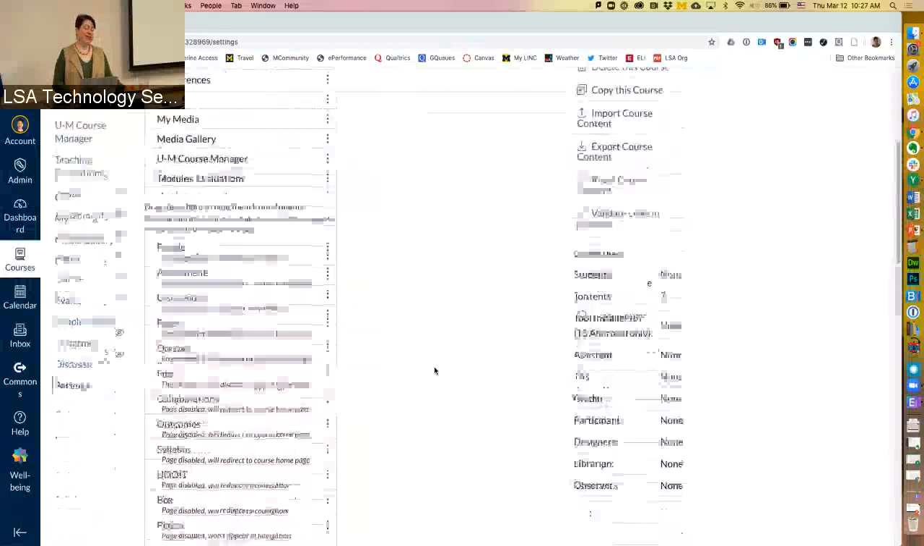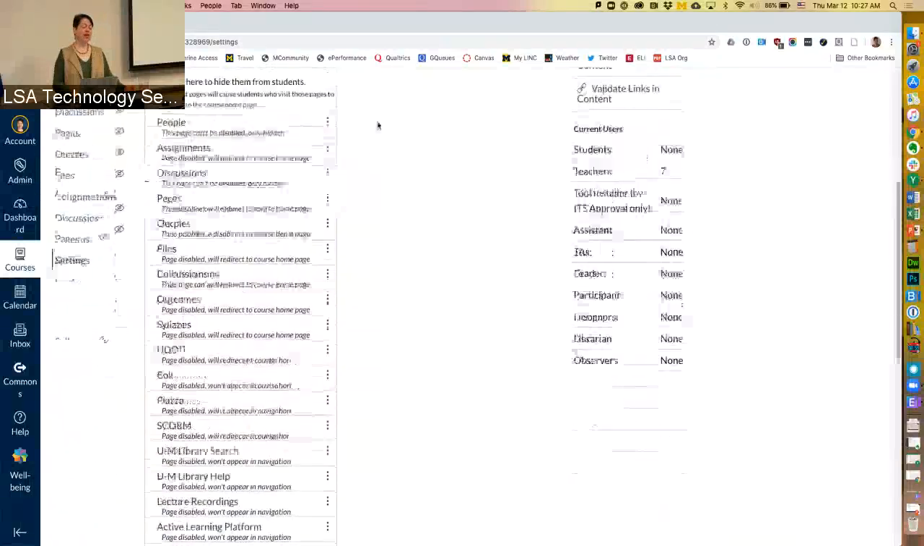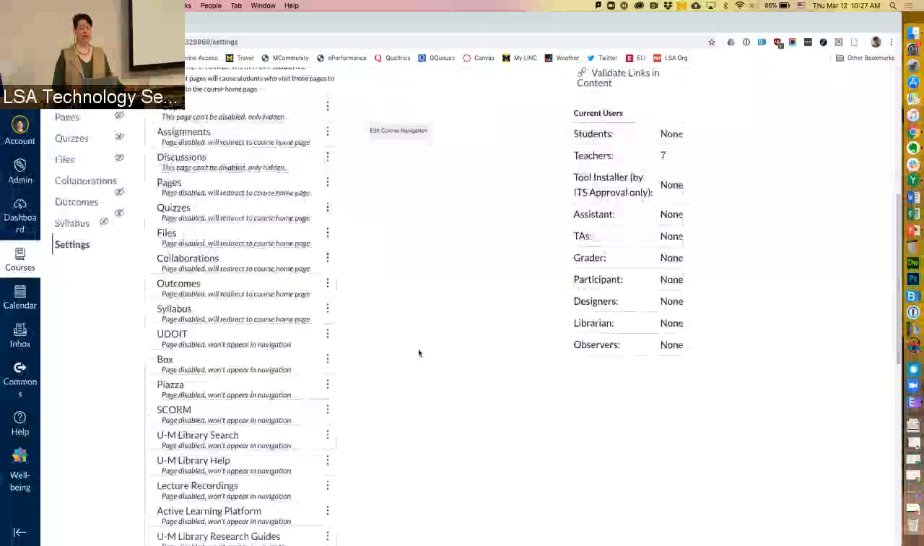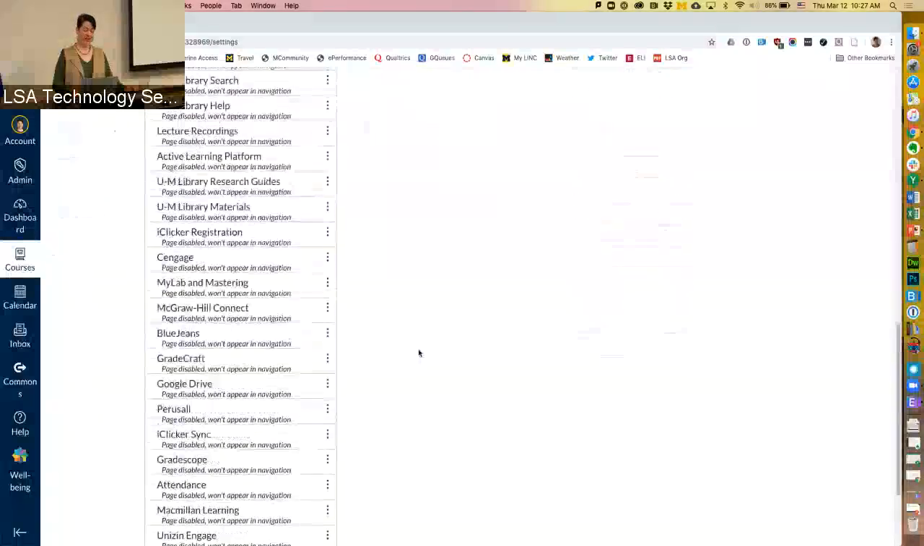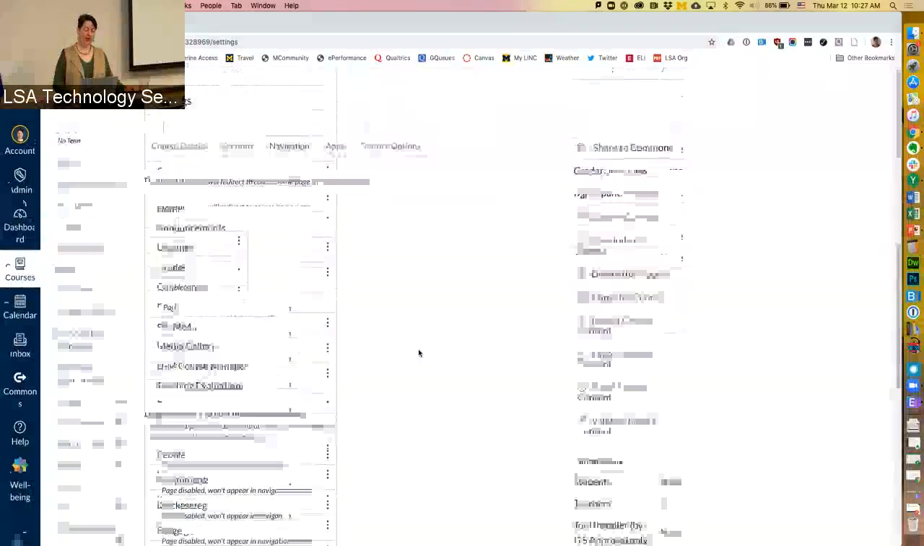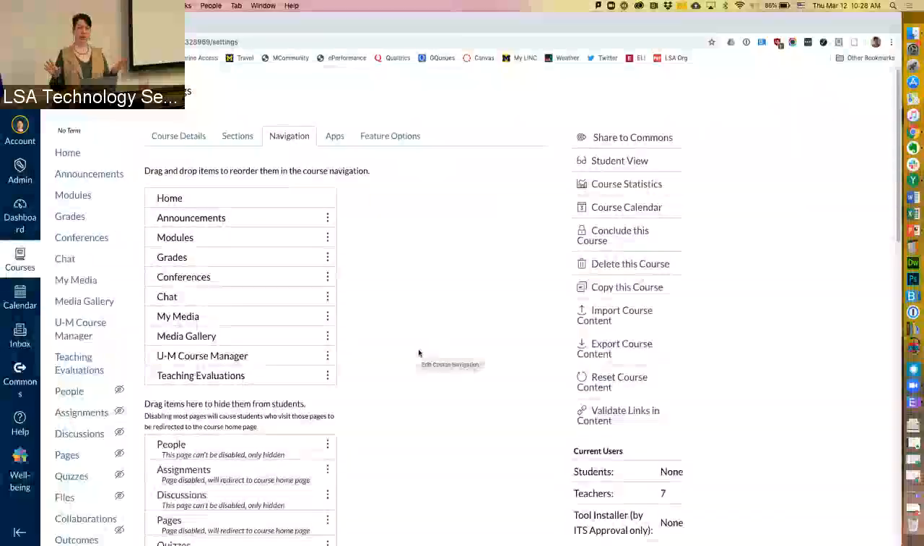Below that, as you see when I'm scrolling down here, there are a ton of other things that you could feasibly decide to enable, but most of those you're not going to need for now. So for now, I would say keep it simple. Announcements, modules, grades. Those are the big ones, okay? Conferences and chat if you're using them, My Media and Media Gallery if you're using video. Okay, now I'm going to go back to the homepage.